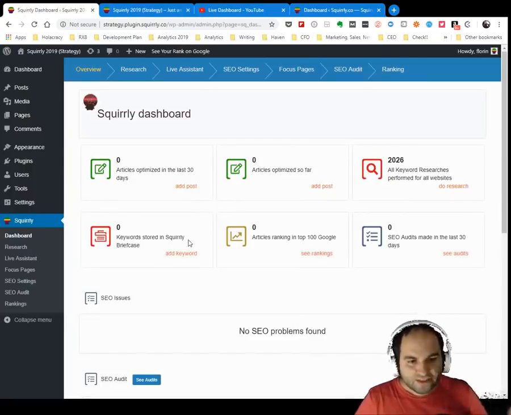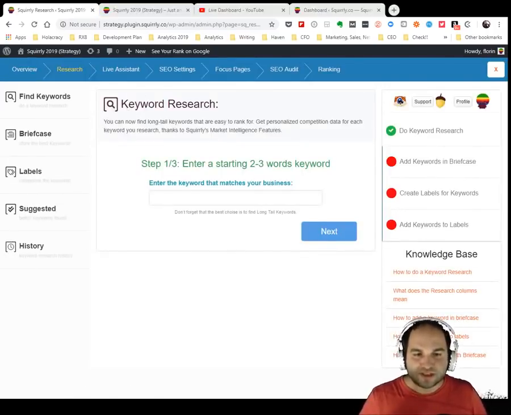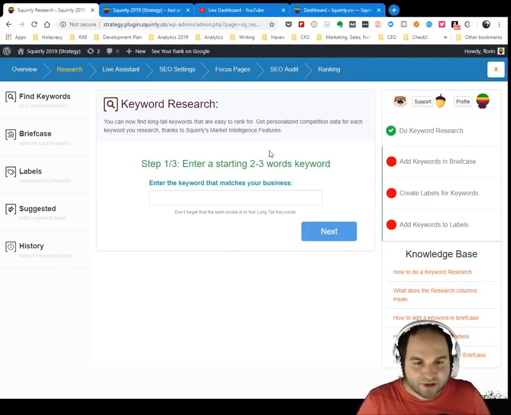So the idea is that you're going to have your dashboard right here in the overview section, and then once you switch to research, something amazing will happen. You see that all of this is now full screen so that you can focus 100% on what you're trying to achieve with your search engine optimization and with using Squirrly to make your goals happen. Alright, so this is the research part, and you can see that it's got a complete redesign.